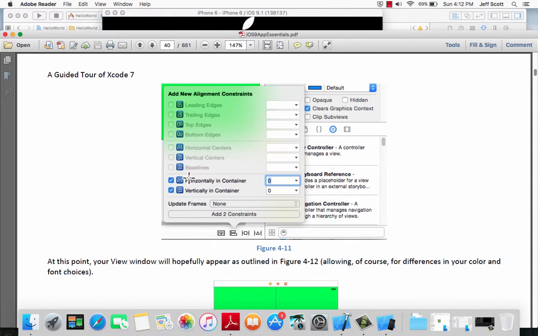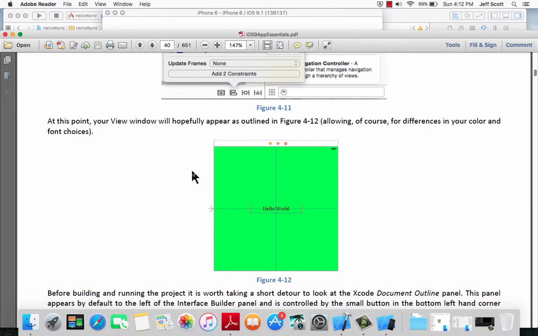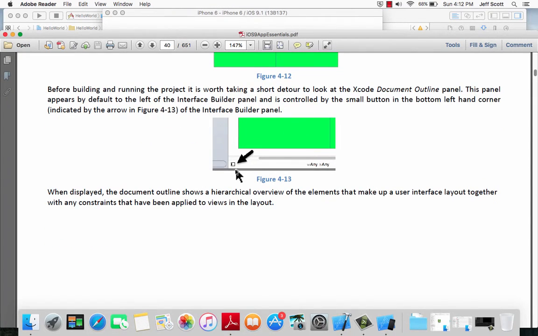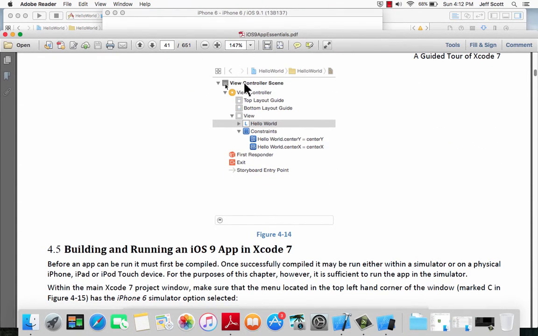Okay, we put our label in there, set our horizontally in container constraint and our vertically in container constraint, left them both at 0. This is all stuff we're going to go over in later chapters. Pretty much when we got done, this is the way that it looked. We clicked our button down here in the lower left corner to bring up our Xcode document outline panel. Once we did, we took a very quick look at the stuff in there, and in particular, we looked at the constraints that we had set up in this example.